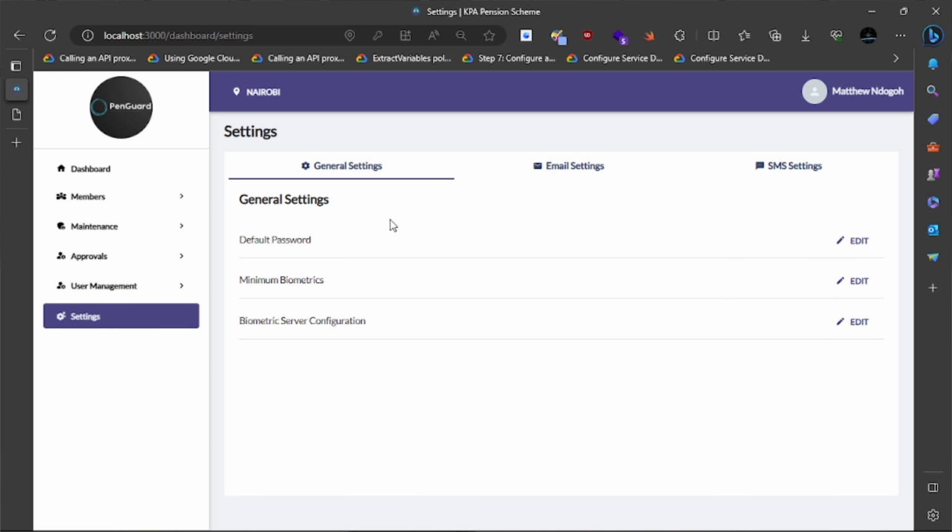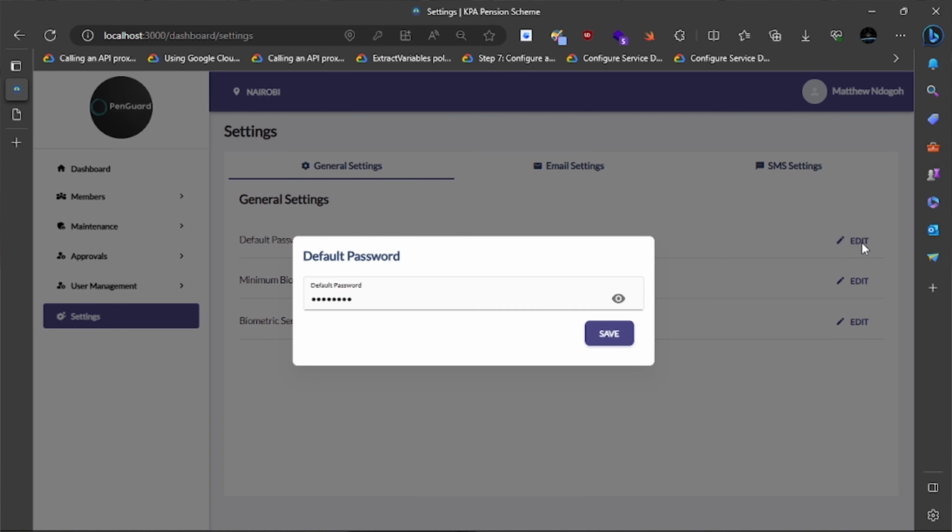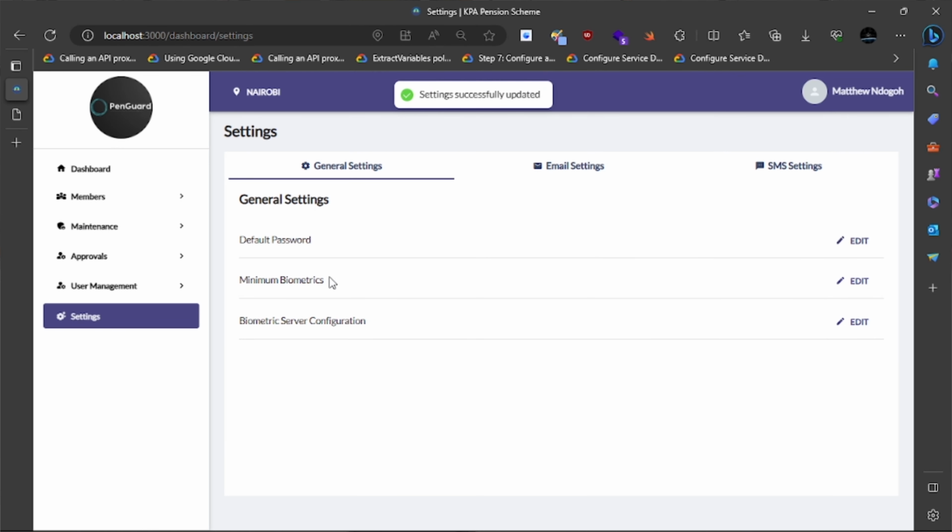So under general settings you get to set a number of parameters, such as default password, which is the password that once you create a user, that will be the default password that the user will have, but then they'll be prompted to change the password on first login. So you can edit the default password here and save.